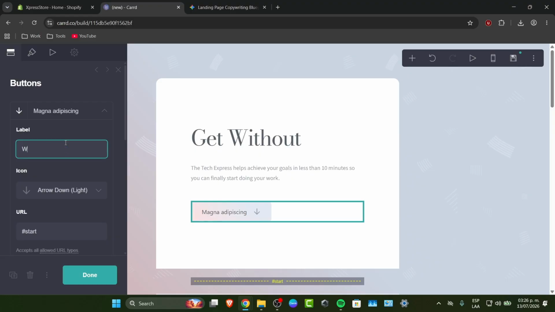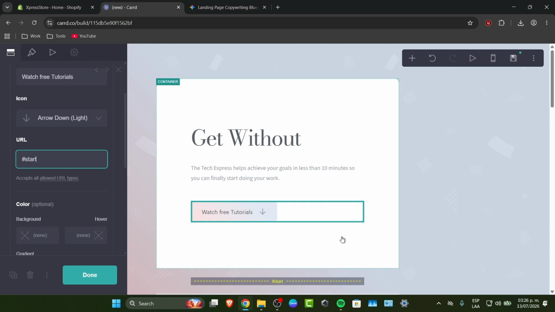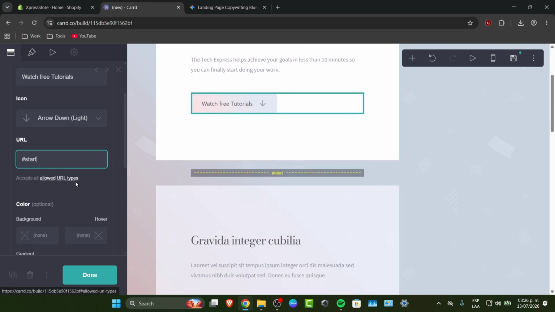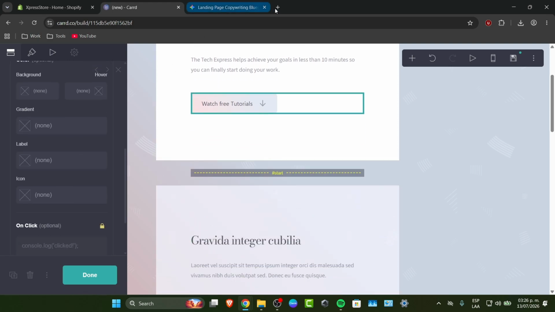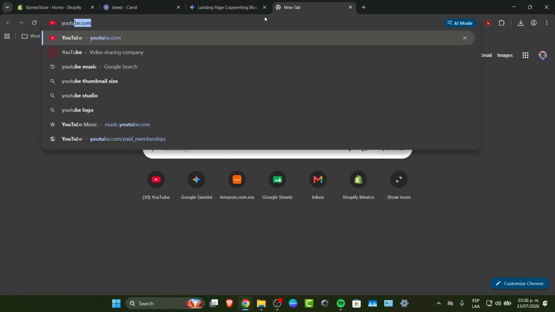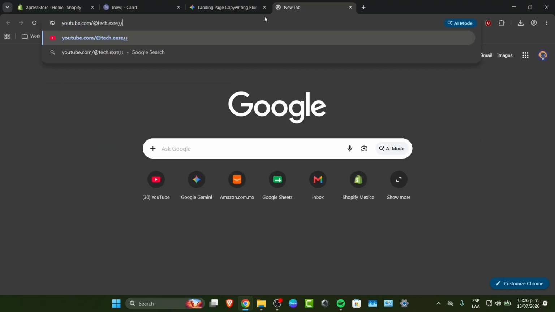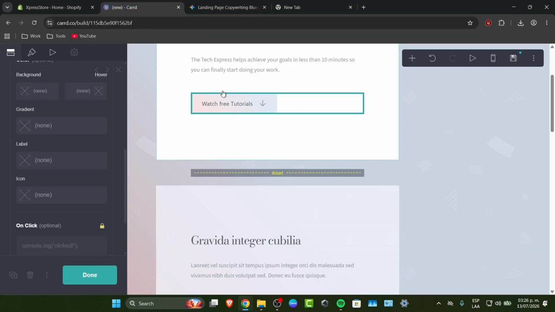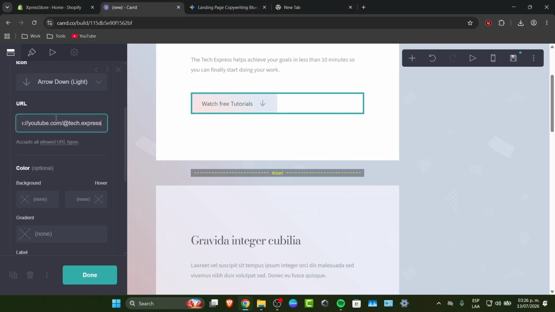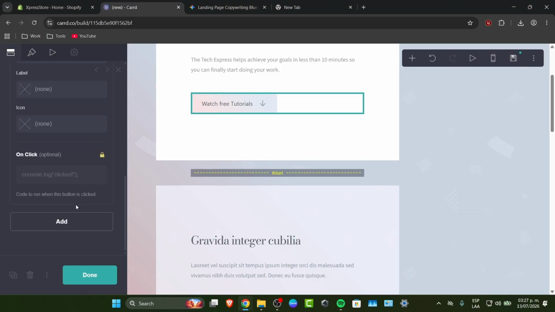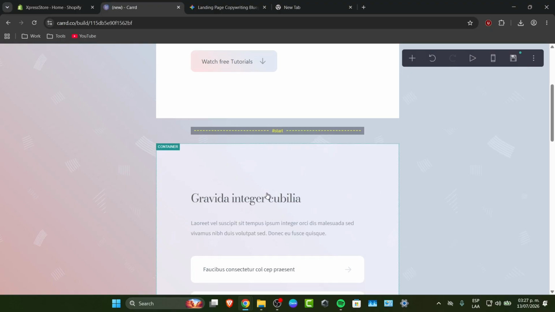Let's say, for example, Watch Free Tutorials. Here's the icon and the URL. It will be telling, for example, to accept all the URL styles. What I will be doing here is going directly to youtube.com. I'm going to go for tech.express, which is our actual website. I paste it directly inside here. And there we go. Now, what we can do is hit the element that says Done.